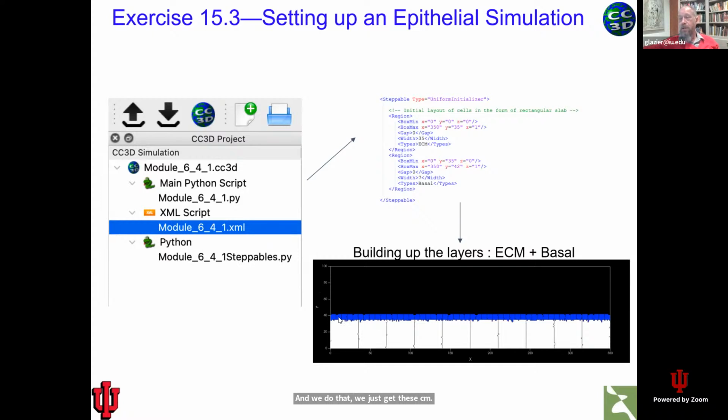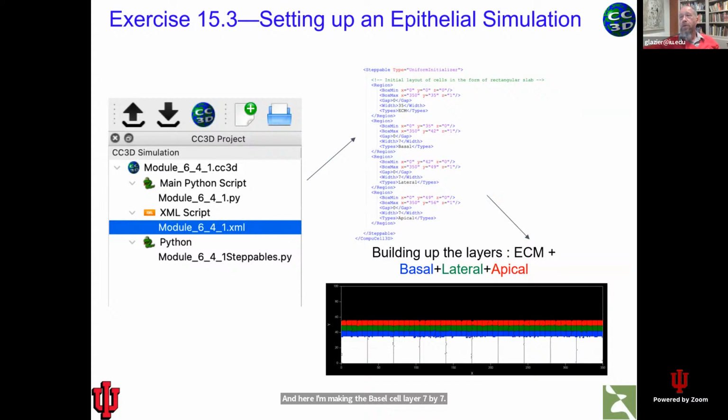And now we're going to put a layer of basal cell type on top of that. So between 35 and 42. And here I'm making the basal cell layer 7 by 7. And now I'm going to make another layer of square cells that are those lateral cells, and then the apical cells.